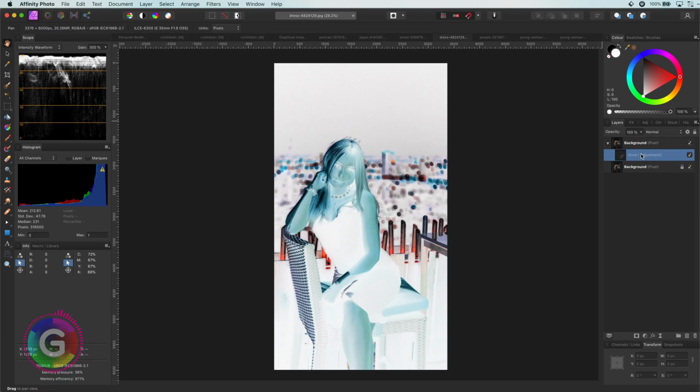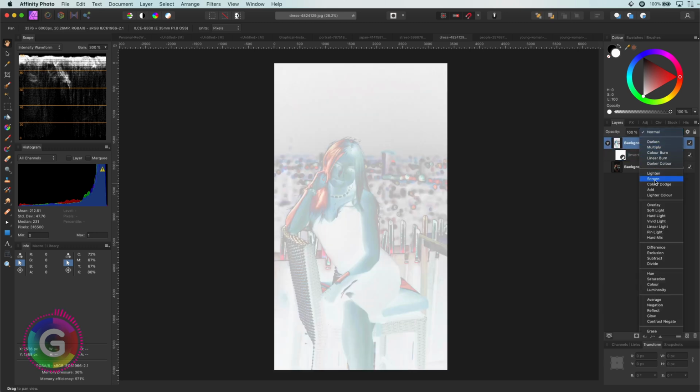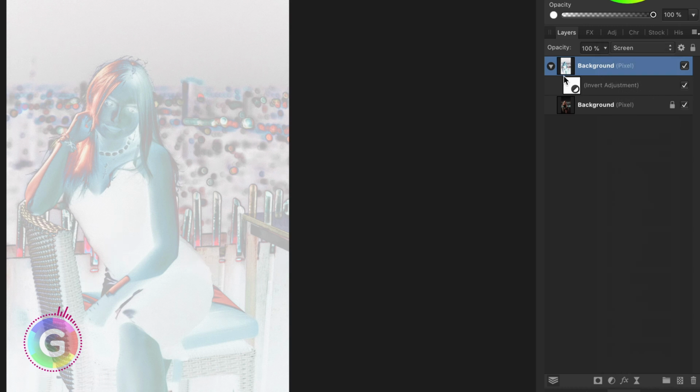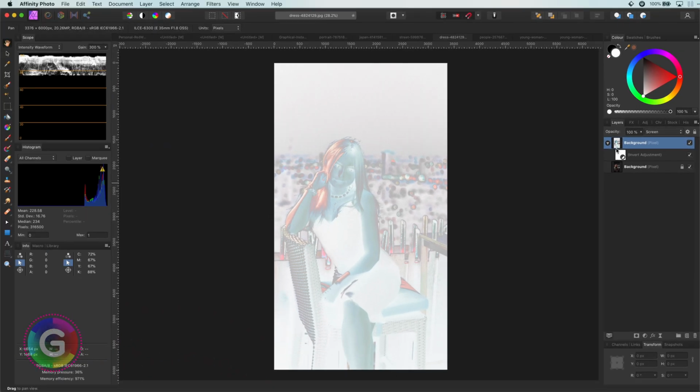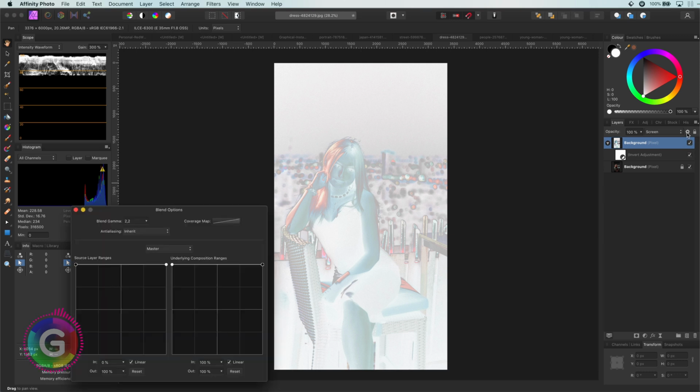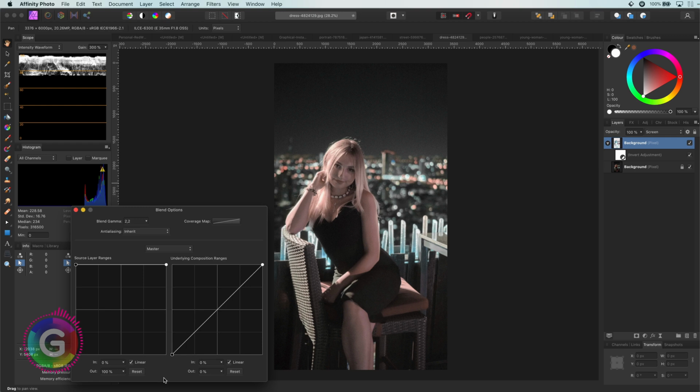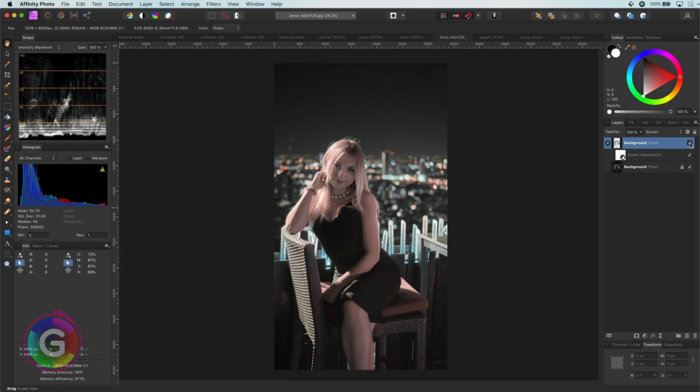Instead of subtracting this from the original, I'm going to use it to brighten the image by using the screen blend mode. This, of course, is not what we are looking for. But if I change the blend range so it only applies gradually, we get a very nice brightened image. But this also flattens the image.